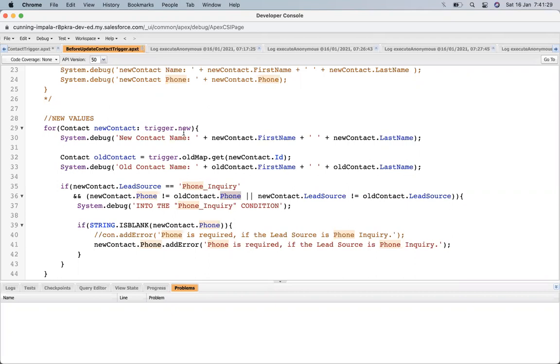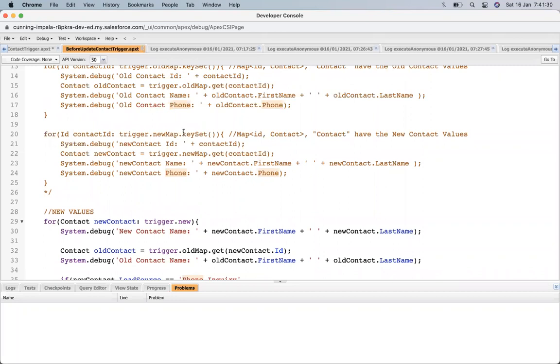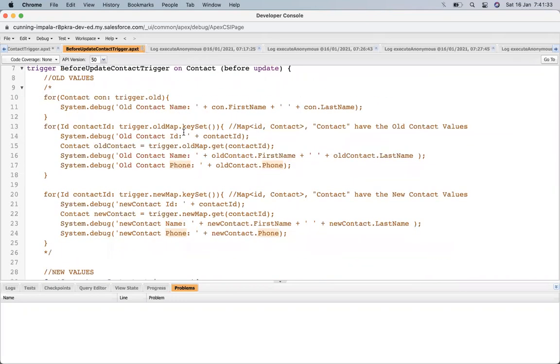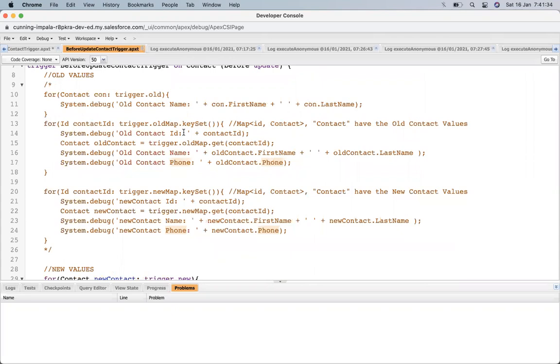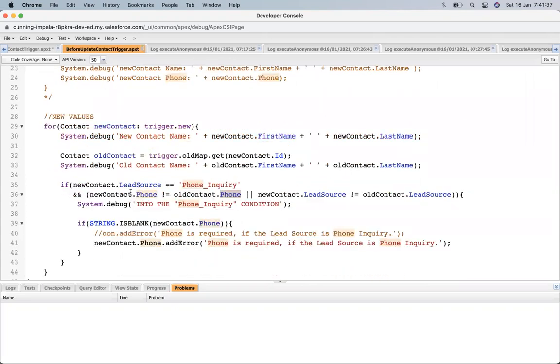Now, if we talk about after update, it is also quite similar to that. There is nothing that will change. In that case, we also need to check the old and new values. But the thing is that instead of making changes on the same record, we will make changes on any other record. But the concept will remain the same.